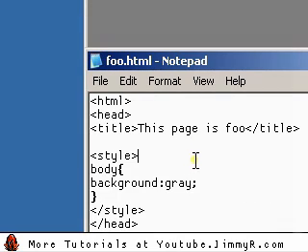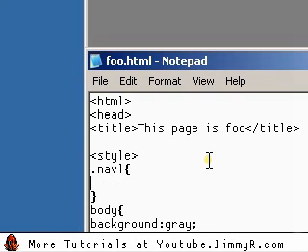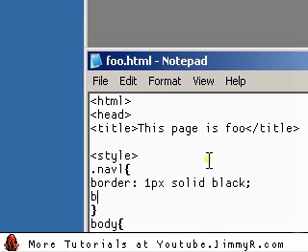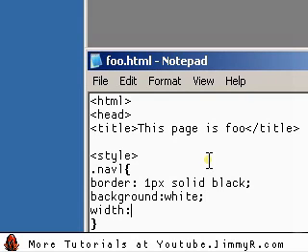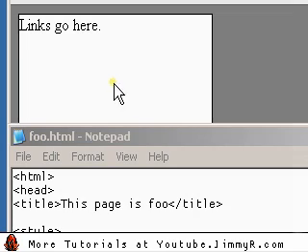Let's add some style to the div though. Let's say .navl for navigation left. And let's add some style. I'll make the border 1 pixel solid black. I'll make its background white. I'll make its width 200 pixels, and I'll make its height 400 pixels. I'll save it and let's refresh. And that looks like a nice box. That's going to be our main navigation box.